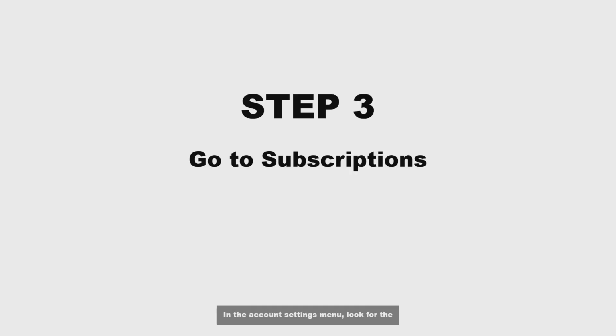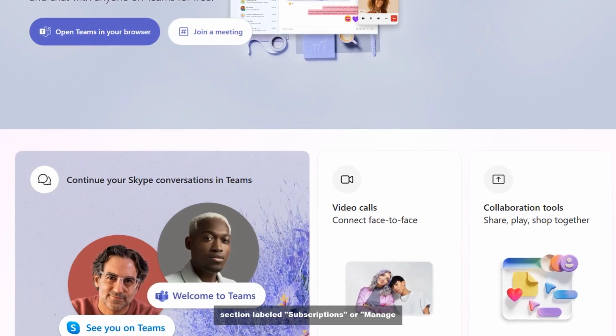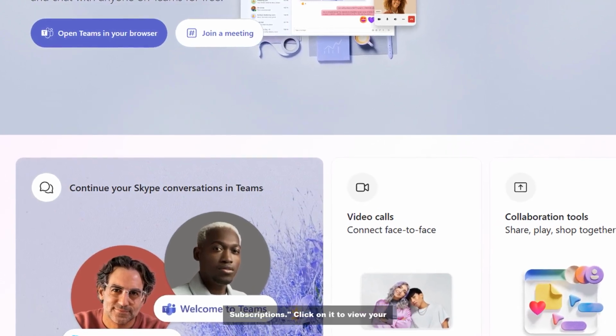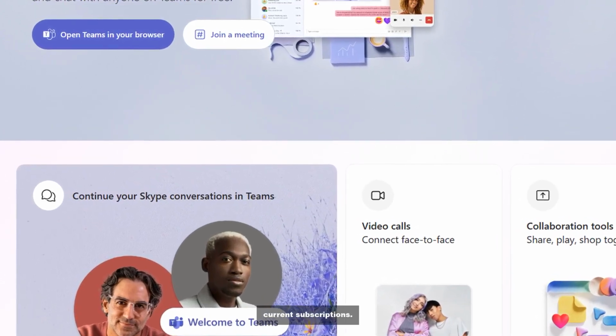Step 3. Go to Subscriptions. In the Account Settings menu, look for the section labeled Subscriptions or Manage Subscriptions. Click on it to view your current subscriptions.